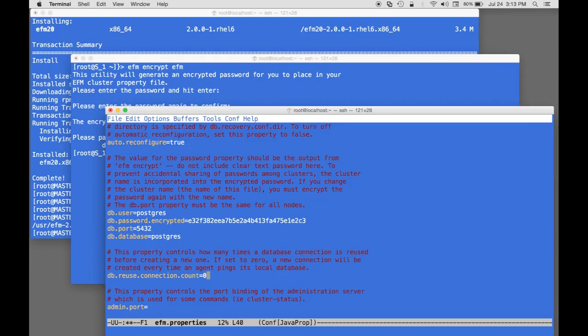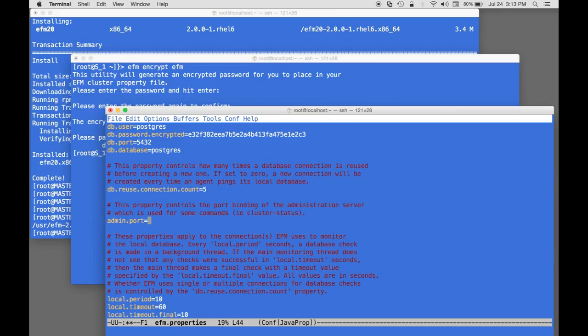The connection count property describes how many times a database connection is reused before another one is created. The admin port is the port on which the agent will listen for local commands, such as running the EFM cluster status or EFM stop cluster commands.